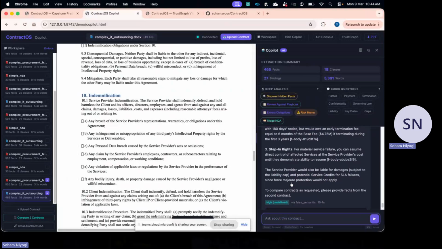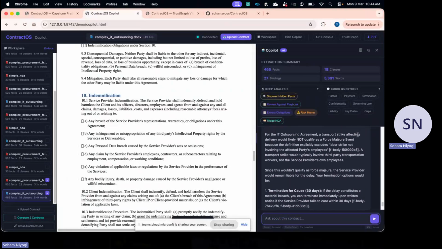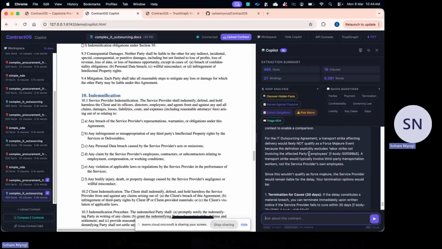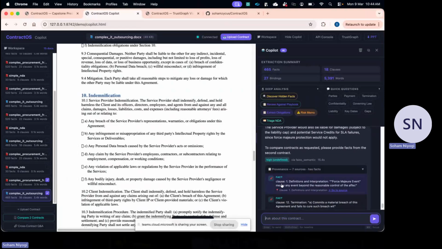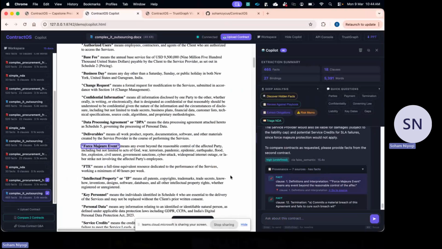It obviously comes back with proper details. For the outsourcing agreement, a transport strike may not qualify as force majeure. It can analyze a single IT outsourcing contract, and the facts and other details are coming back here. So this is the core.